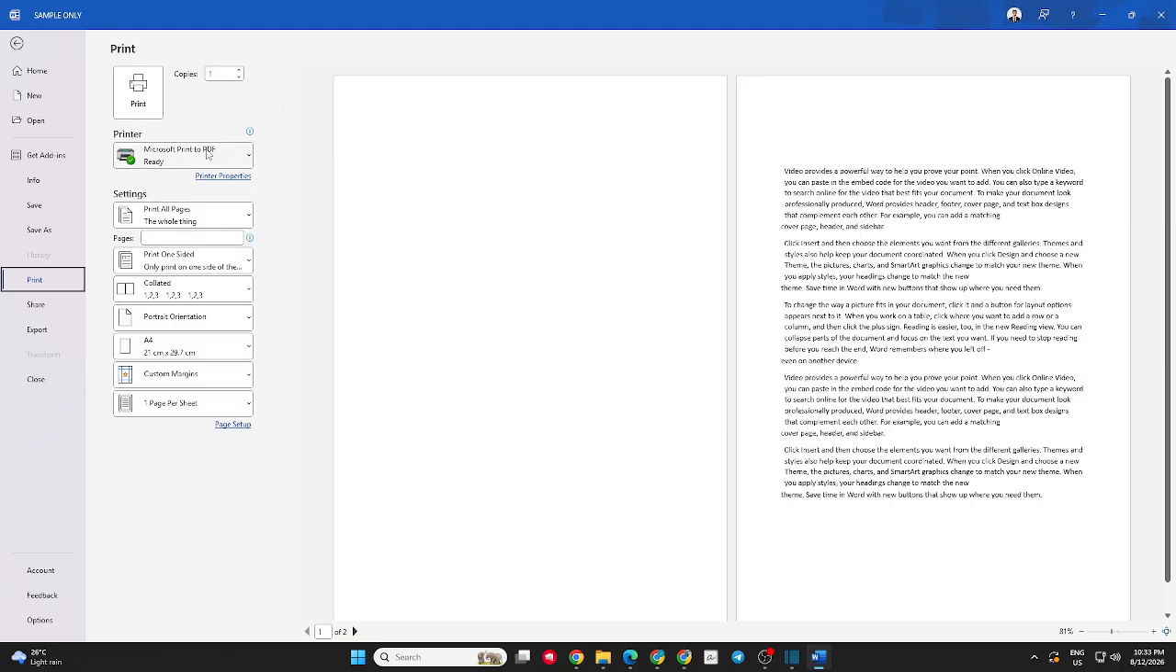On the print screen, look for the Printer section. Here, you can select the printer you want to use. If you have more than one printer available, choose the appropriate one from the list. Next, look at the Copies option. This allows you to choose how many copies of the document you want to print. If you only need one copy, leave the number set to 1. If you need additional copies, enter the number you want.